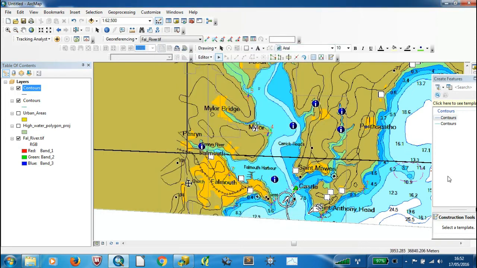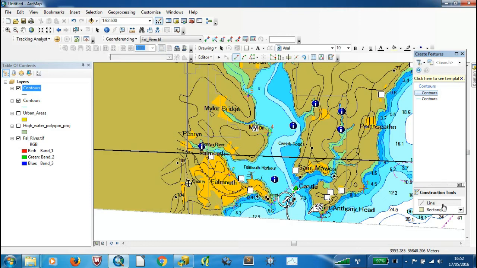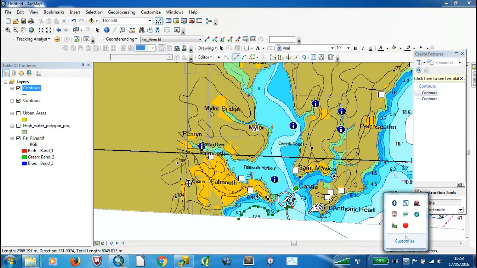That's okay. And so in my edit features, choose contours, choose line because it's going to be a line, and basically start drawing your contours in. So you just click and follow the contours. And we're going to do all of them, so you need to do a separate polyline for each different contour. So I'll leave you to carry on with that, and I'm going to stop recording.